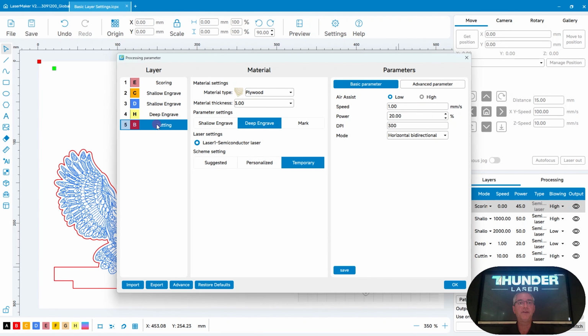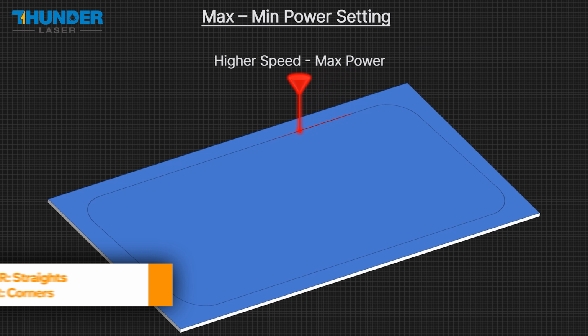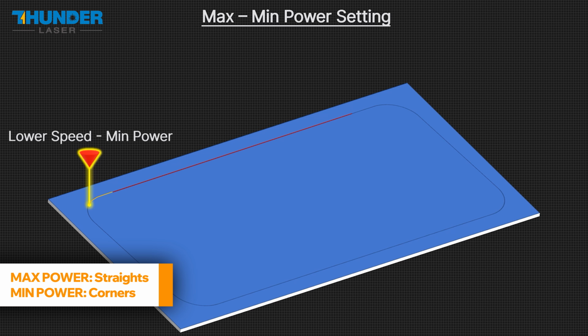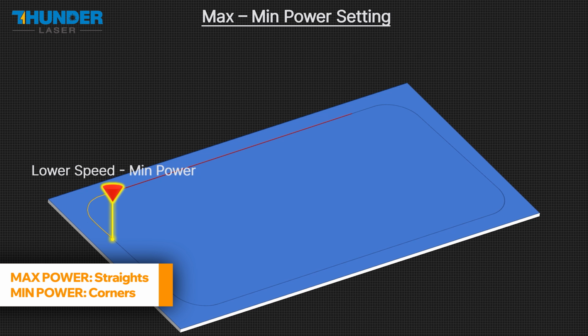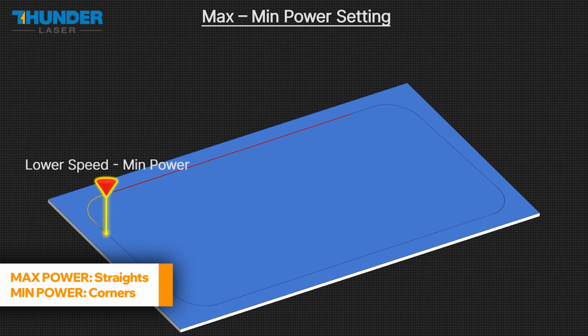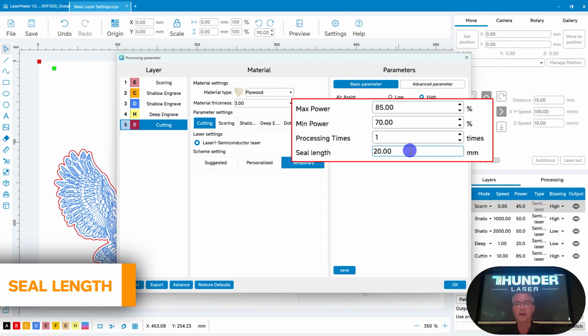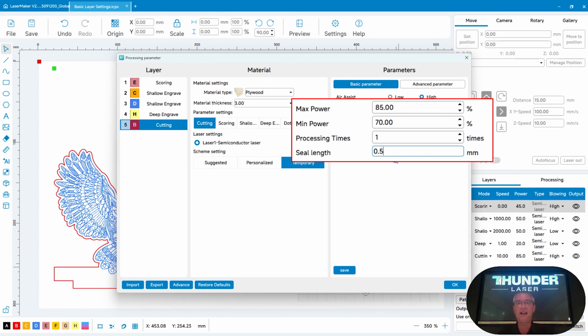In cutting and scoring processing modes, why do we have min and max power? This is just physics. In a sharp corner, the motors physically decelerate. Min power tells the laser to reduce energy in corners to prevent any burning. And here is a pro tip, guys: if your cut hangs on by a thread, just add 0.5 millimeter seal length to overlap the start and end point, guaranteeing a perfect drop.